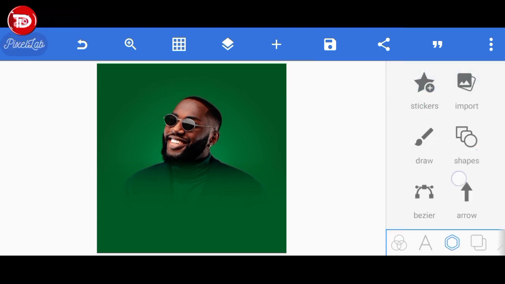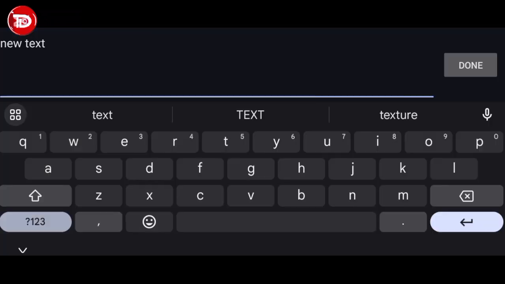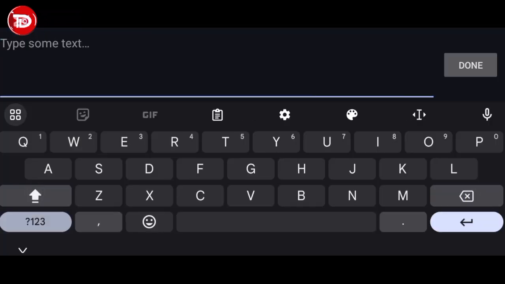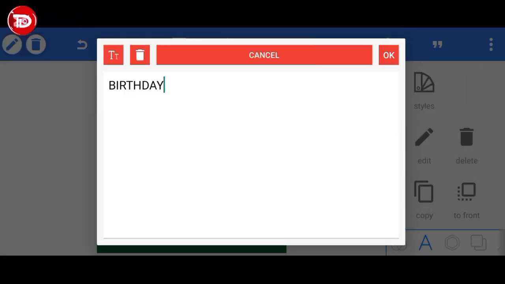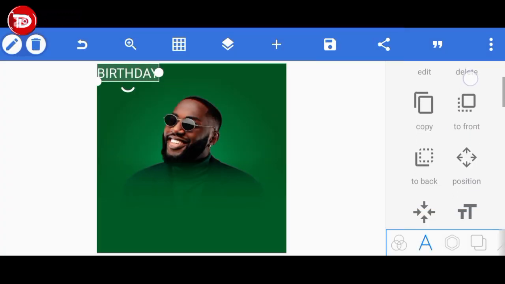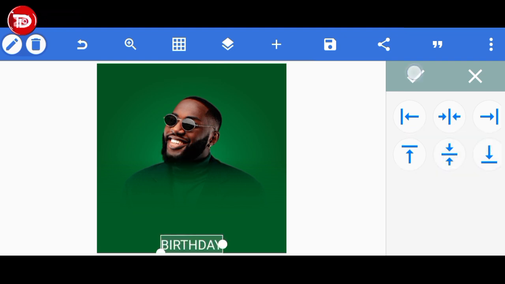And now the next thing is to add a text, which is happy birthday. So go over to the text tool. I'll click on text and click on edit. So for this one, I'll just be typing in birthday, and I'll click on done. And now I'll be going to relative position. I'll position it at the center, then take it down.